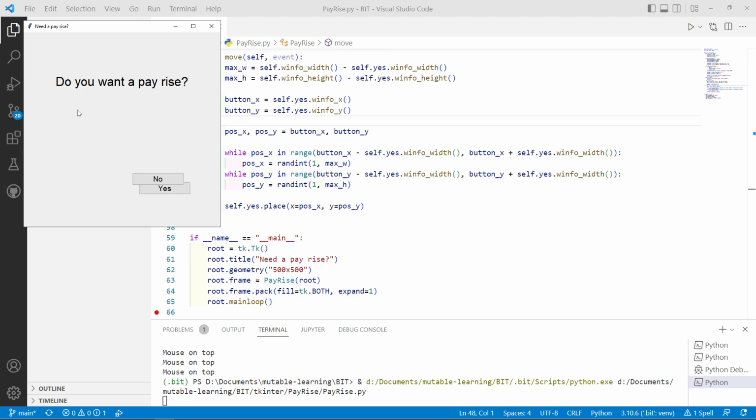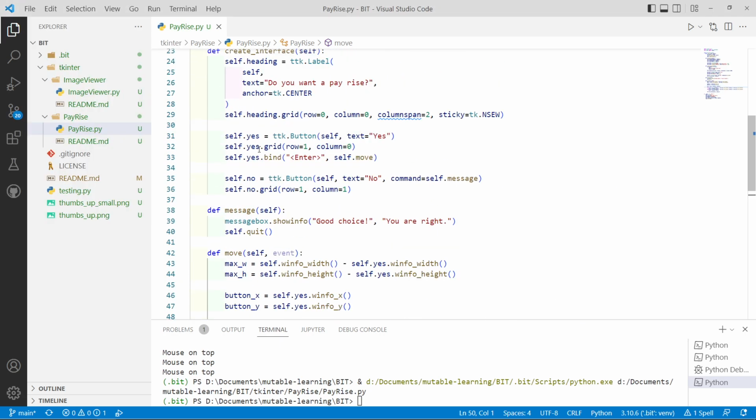Now there is one more thing. Ah, there we go. That little thing that's happening there where the yes button is under the no button. We want to get rid of that. We want to make it appear on top. So how do we do that? Well, why is it under the no button? Well, that's simply because we created the yes button first. We created the yes button and then we created the no button. So the no button goes on top of the yes button. So how do we get around that?